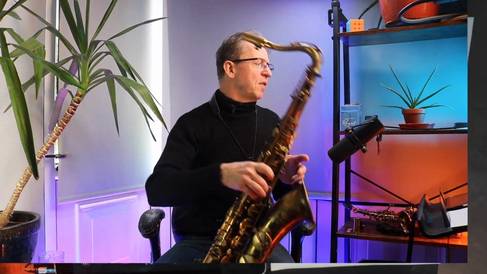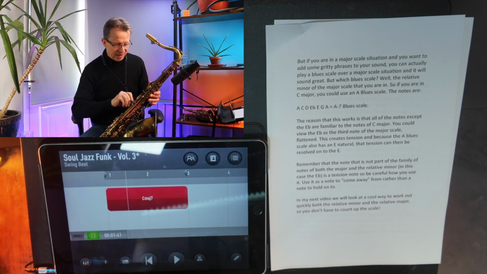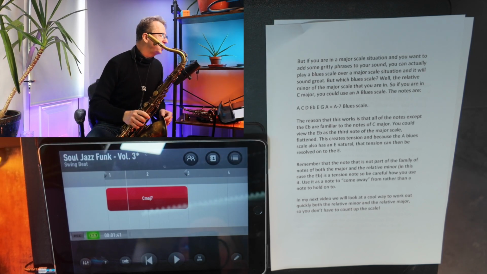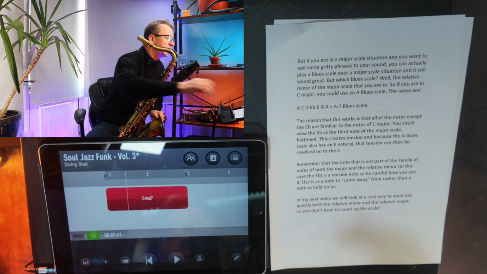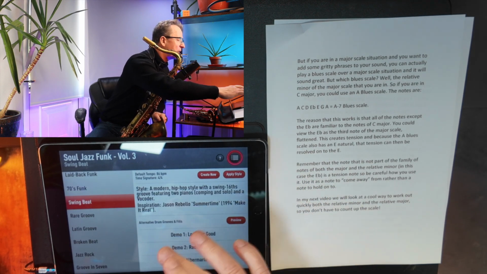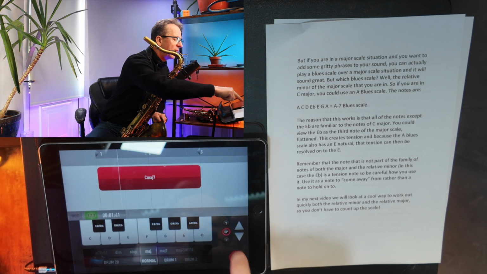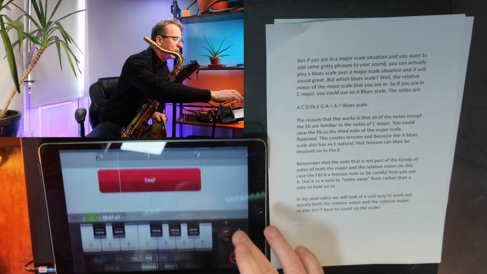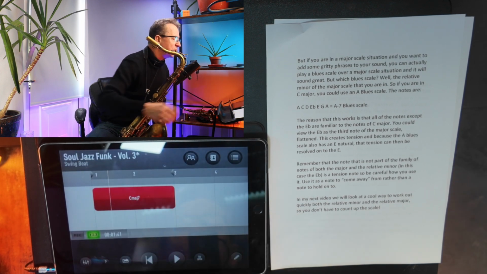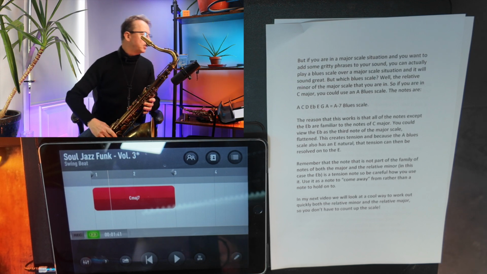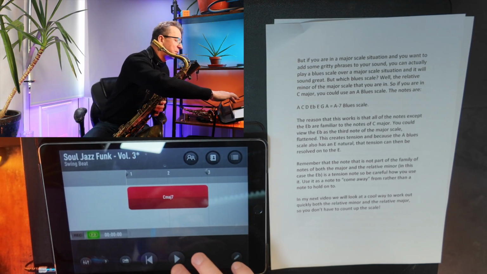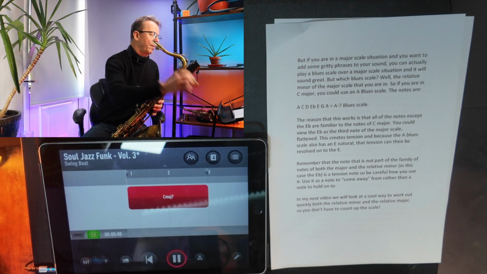Okay, so for tenor players, what I've done is I've got my fabulous backing track. Now I'm using Soul Jazz Funk Volume 3, which is a session band app. Very, very cool. And I've got it on swing beat. And as you can see, I've made sure I've transposed it for B flat, and that's my C major. So first of all, I'm going to just play the major scale. So here's C major.